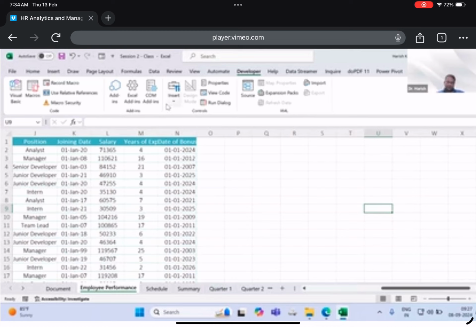So how to do this one? If you click on this developer mode, there is an option, Insert. In this Insert, there are two methods: form controls and ActiveX controls. What is the meaning of form controls? It will help us to create the buttons, to create the activities, to create the list.